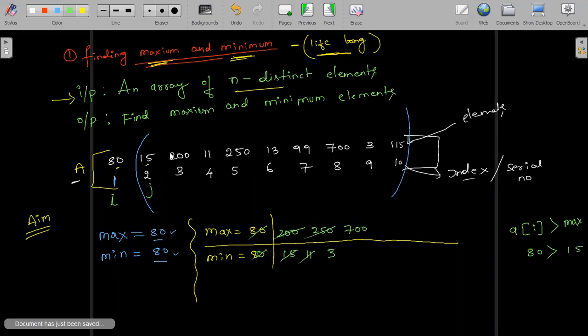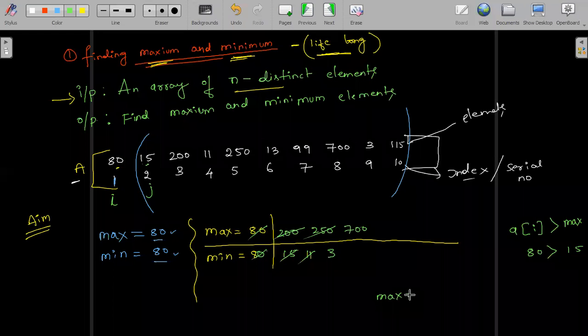Now, everybody, please observe here. I will write the code, don't worry. So what is the maximum? We got it. Maximum value is equal to 700. Again, minimum value is equal to 3. We got it or not? With one search I am able to find the maximum and minimum. We are getting the maximum value as well as the minimum value.